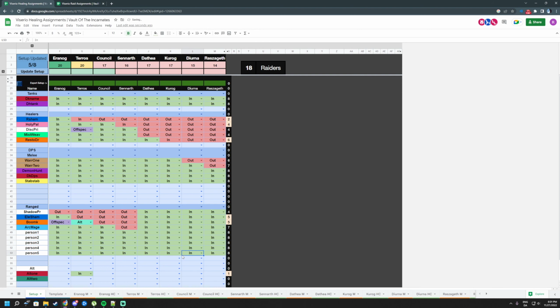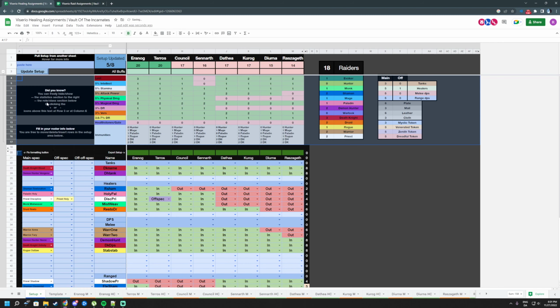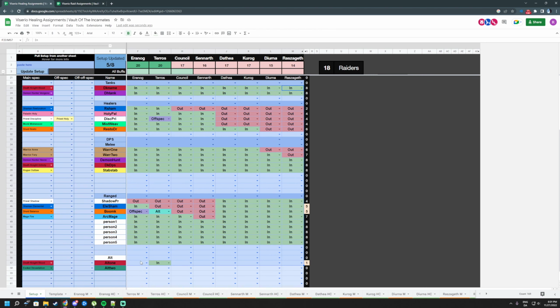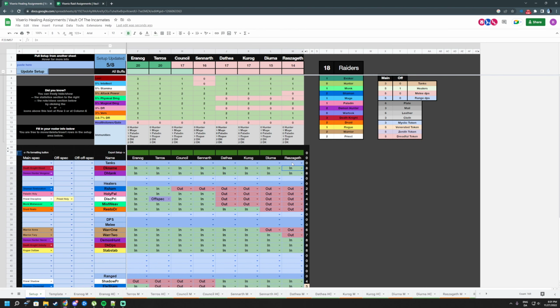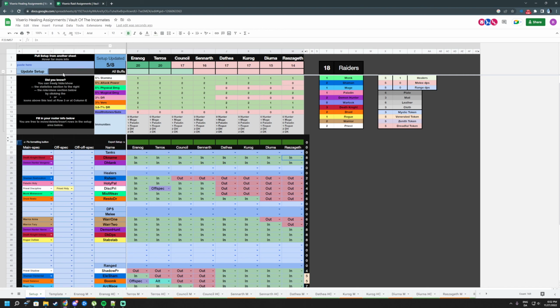So yeah, that is the setup page. Actually, oh wait, I missed something. Because I've split the healing assignments and the raid assignment sheet into two, that means that you might have to make the setup in the healing sheet and in the raid assignment sheet, which is super annoying. So I added a script that can pull the setup from one of your sheets into the other one.